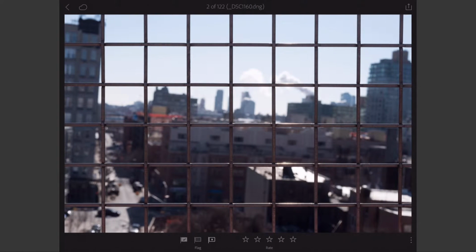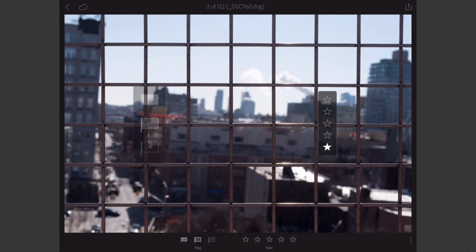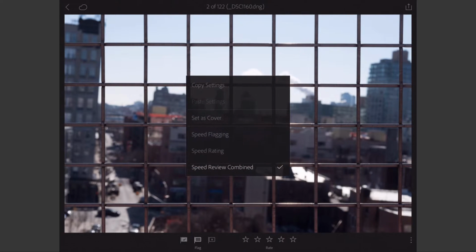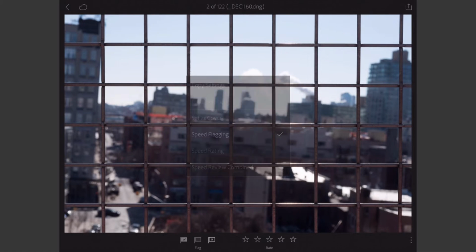It's not great. There's an option: you can swipe up and down here. If I swipe up and down on the left, it lets me mark the flag. If I swipe up and down on the right, it lets me mark stars. So when I swipe, I don't have to go to the bottom of the screen to mark the pictures. It's pretty convenient. When you hold the tap, you have access to different options for what the swipe up and down does: speed flagging, speed grading, or both. If I pick speed flagging, then I can swipe anywhere, and that's going to be the only option that I get. But I kind of like that combined view here.